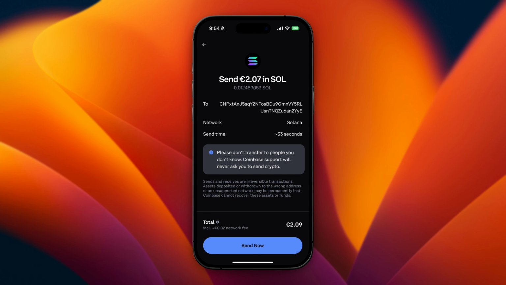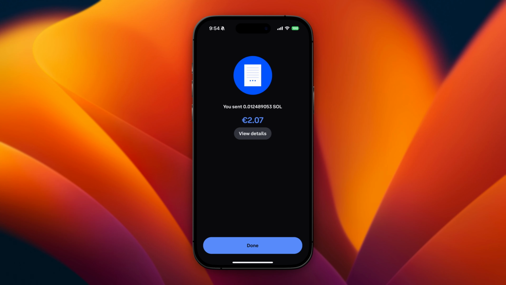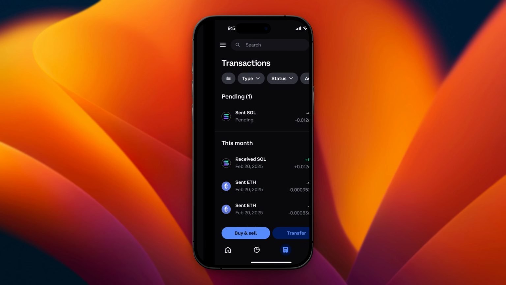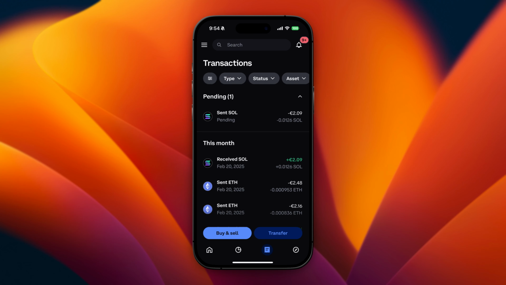After you've done that, you can confirm this transaction by clicking on Send Now at the bottom. So make sure the network is matched and then click on Send Now. And as you can see, we have sent our Solana over to Crypto.com. So let's go ahead and click on Done. So the transaction is now complete and the Solana should be in the Crypto.com wallet soon.